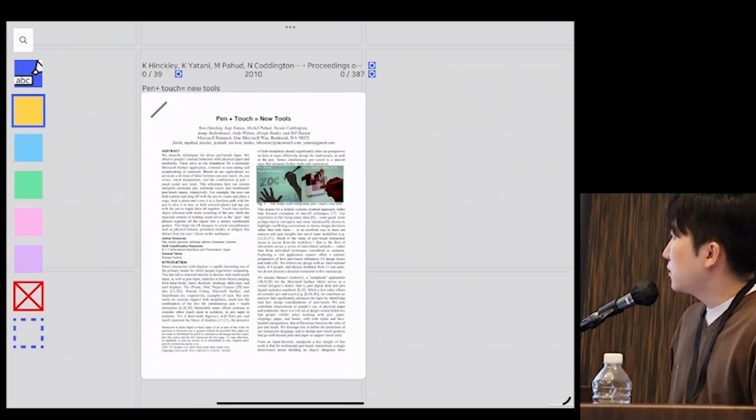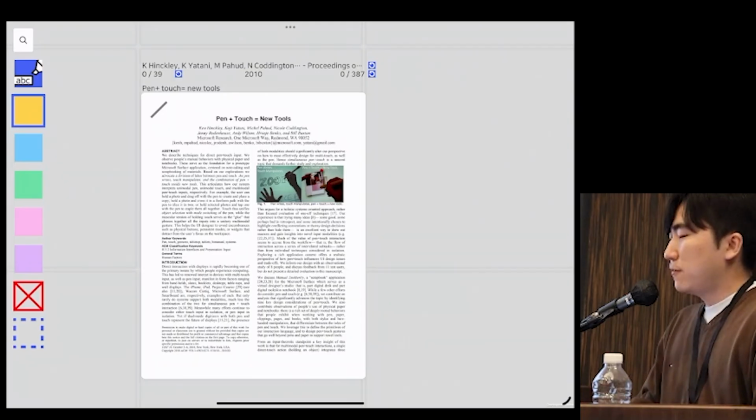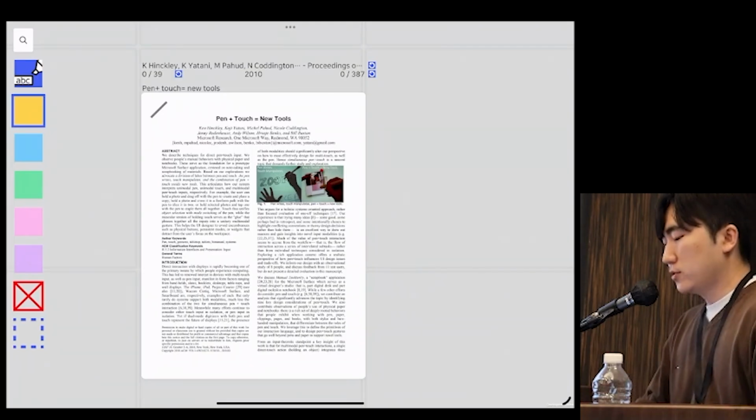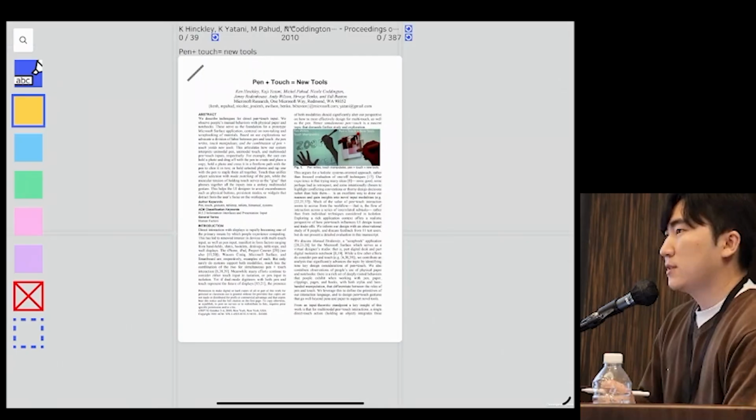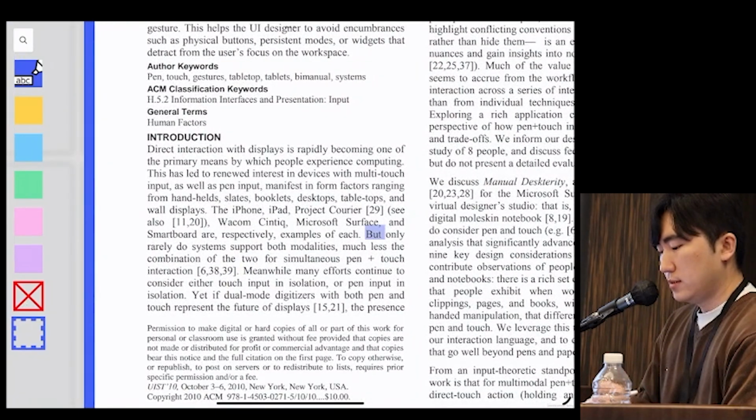The title is Pen and Touch equals new tools. This is a very famous UIST paper from Microsoft Research. And we don't have time to read it all, so let's check out one key sentence.